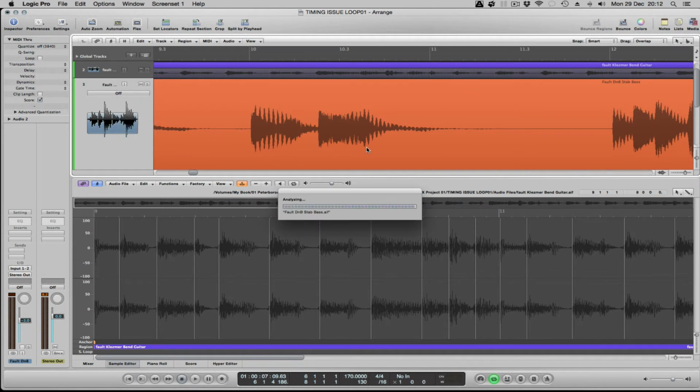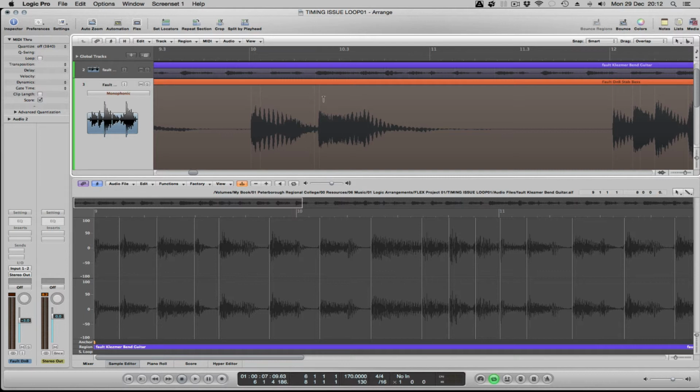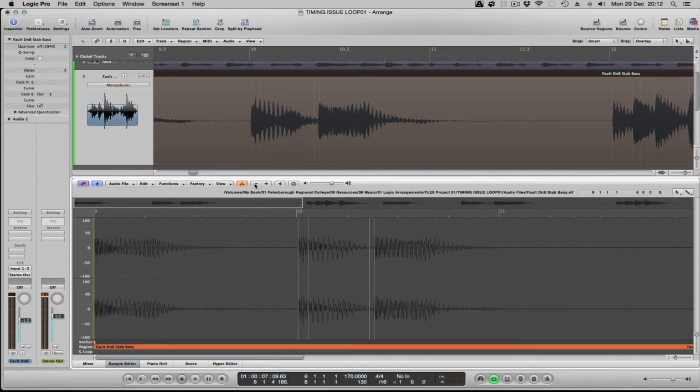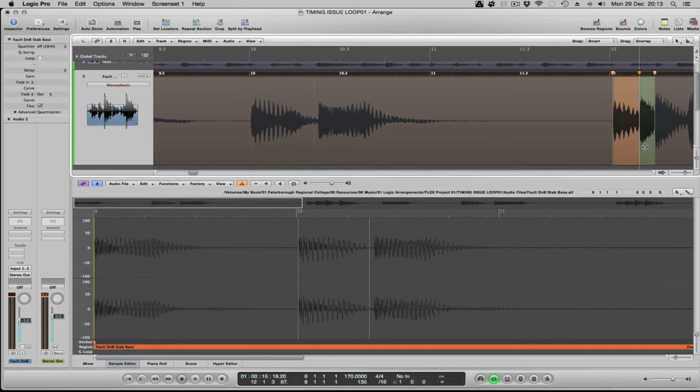Okay, and again, look at these transient markers, too many in there, so we'd double click it and we would reduce that threshold until we only had one marker at each bass note, and simply lock it either side and move it around to fix it. I hope this has helped.